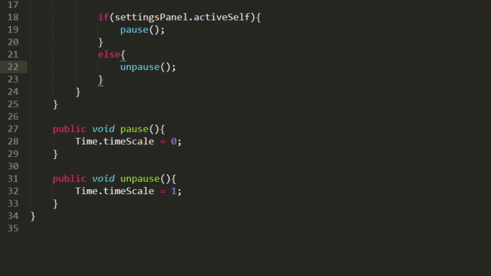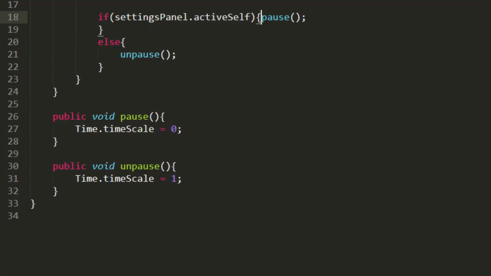Now that we will likely not be adding any other code in the if or else block, let's remove the curly braces.